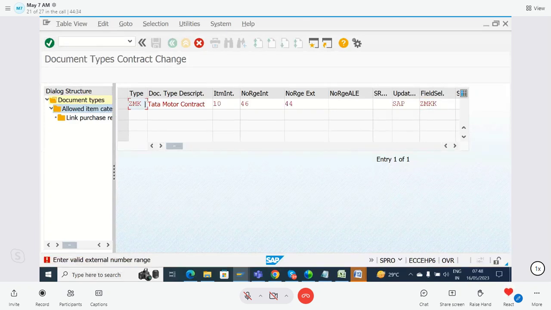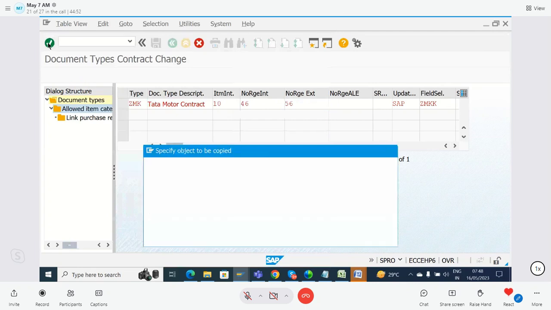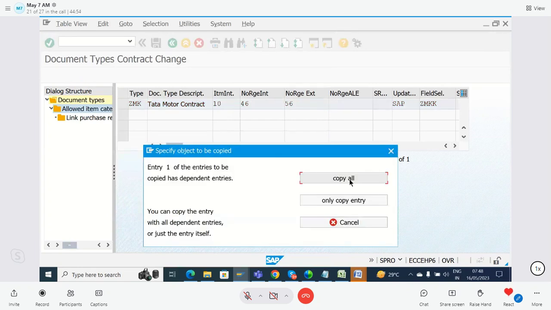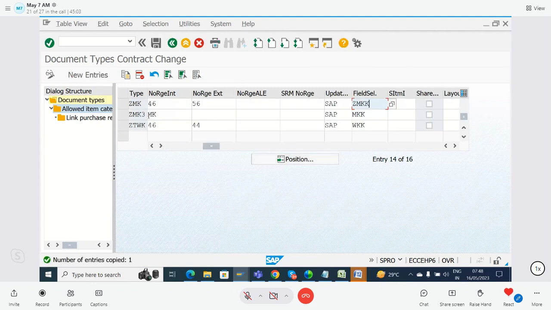Already is there. I'll take ZMKO. ZMKK also, ZMK is there. Number range external does not exist here. Select some other. Click enter. Next line. Click copy all. Click enter. Next line. Click copy all button.